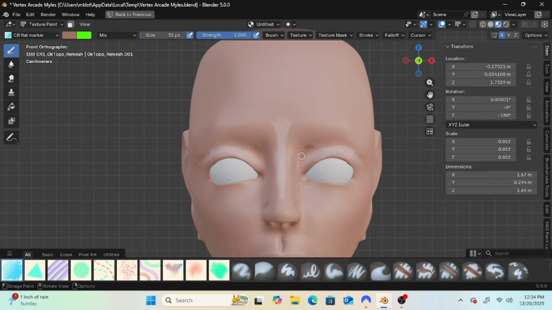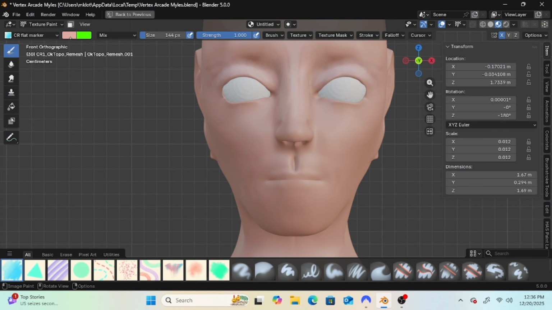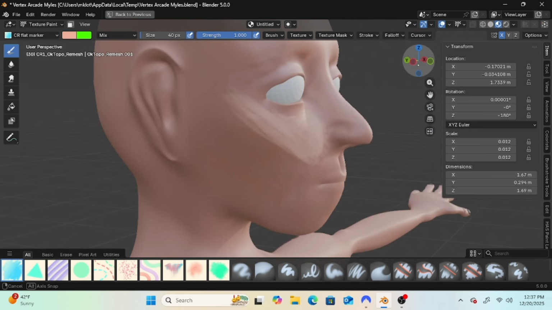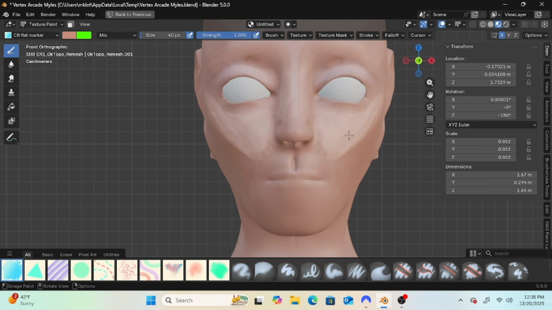So, if the last video was about sculpting, this video is about the texture painting. That was really the first time I had ever texture painted a character, which you're probably going to tell. But I was surprised by how much fun I had doing this.